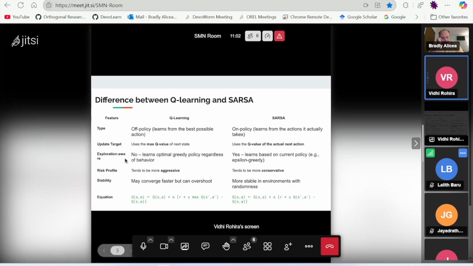The third point is about exploration awareness. Q learning does not explore very much, but SARSA does, and that's why it is a good combination with multi-armed bandits. And then the risk profile and the stability. Here we can see the difference between the two equations as well. The equation of Q learning has a max over here, which means it learns from the best possible action, and SARSA has the same equation without the max. That's how the Q values keep getting updated in both of these.